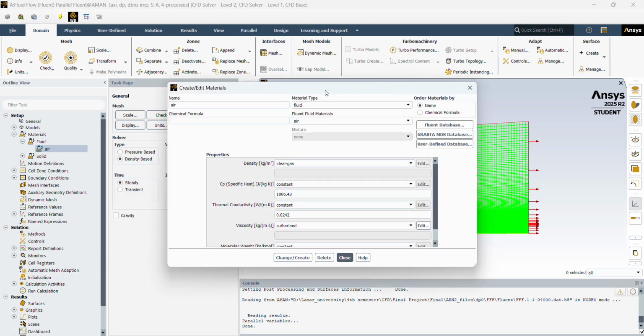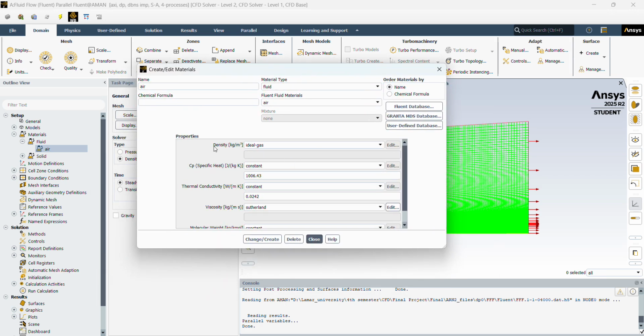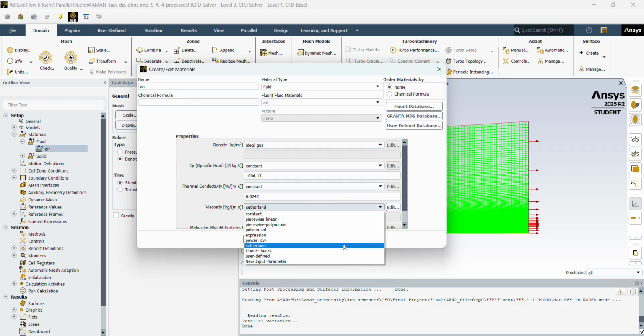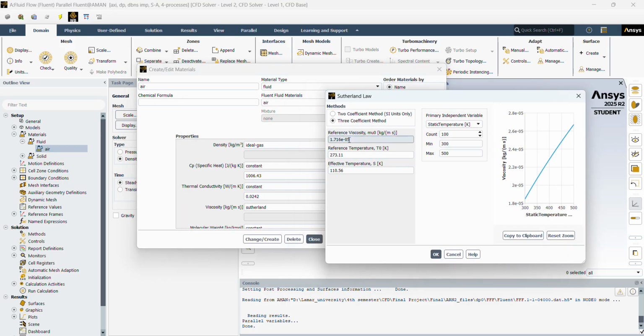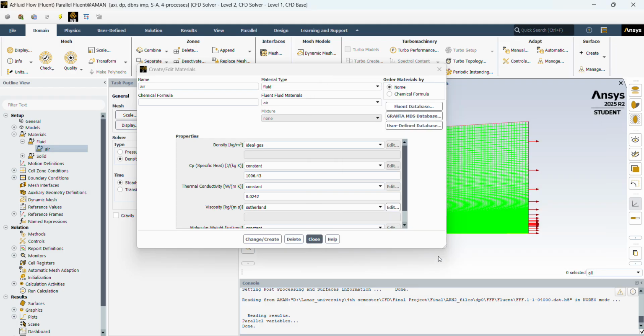In this, what I have done is that in the density, I have chosen ideal gas, and I have kept everything the same. The only thing that is changed is the viscosity. So I have chosen Sutherland. If you choose Sutherland, it goes with the three coefficient method, and that's what we wanted. It's already been selected, so you don't have to change anything. Just click change/create, and it's done.